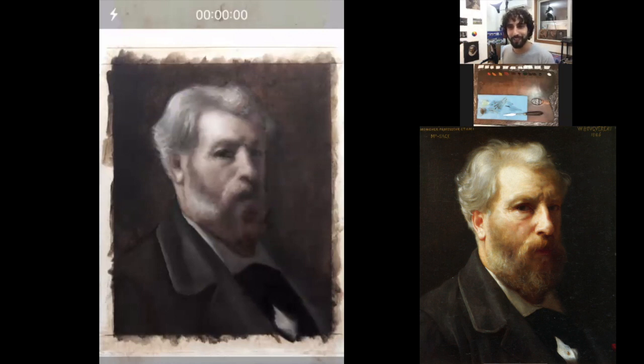Are we following along? Yes, can you hear me actually? Yes, I can. I hear you perfectly. Perfect. So we did have one question about what the difference is between an underpainting and grisaille. I'm not sure if you had already addressed that or not.